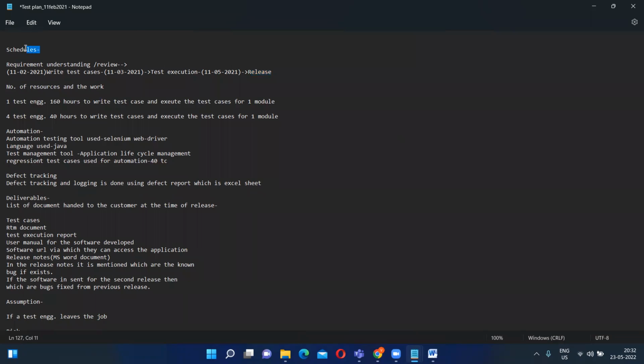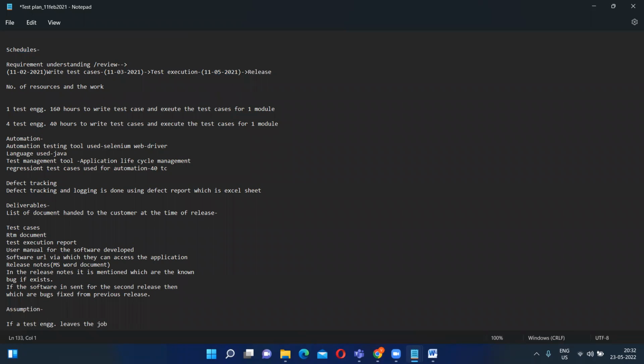So generally schedules are made based on the number of resources and work. Okay. So suppose a test engineer needs 160 hours to write the test cases and execute for one module. Suppose in a week, how many working days are there? There are 5 working days. In 5 working days, how many hours do we work? Suppose 8 hours. So the total is 40 hours. So in a month, 40 into 4, that means the total is nothing but your 160 hours.